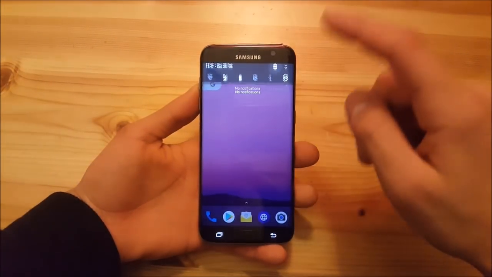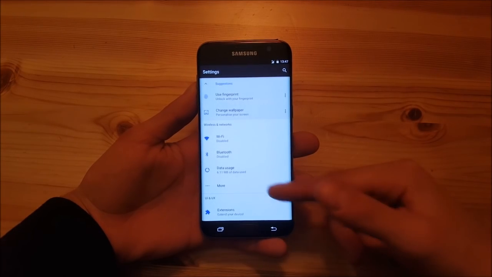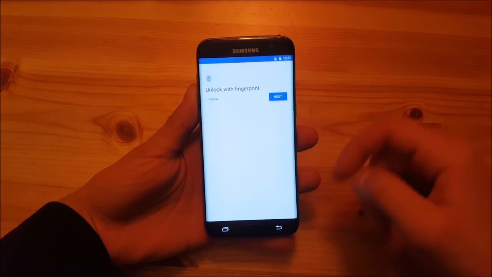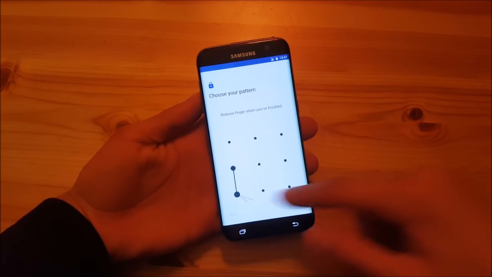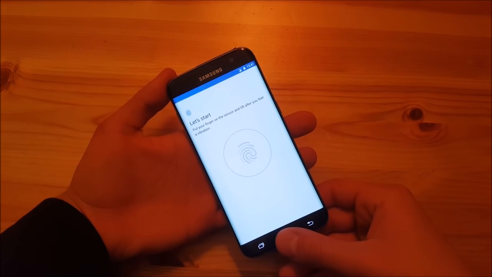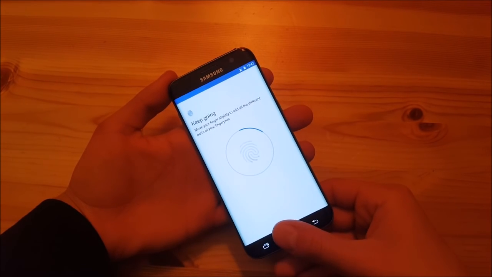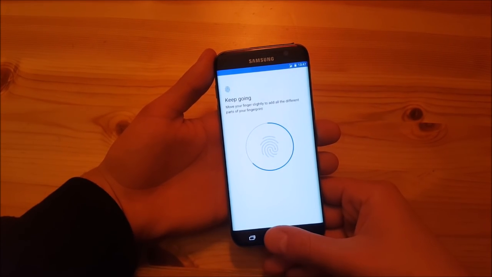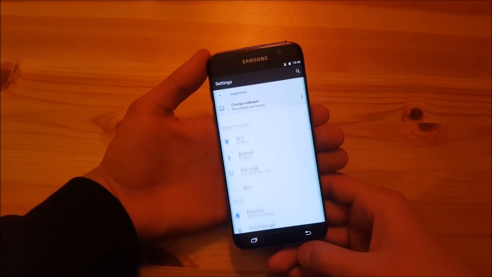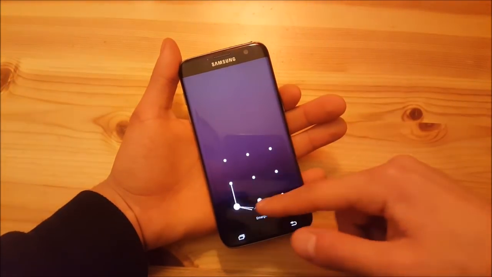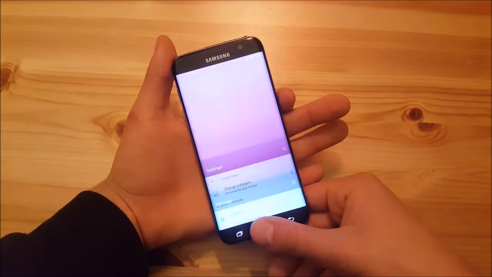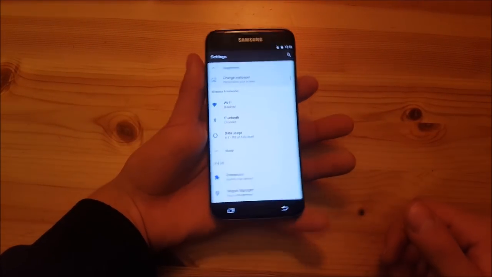So if you go into the settings here, you can see that you got this Pixel style settings app. It also has the fingerprint reader available, so let's set up our fingerprint quickly. And as you can see, it works just fine. So now we are done. In the first place you need to set up your pattern here, but after that you can directly use your fingerprint. And as you can see, this ROM hasn't got any issues with the fingerprint reader.